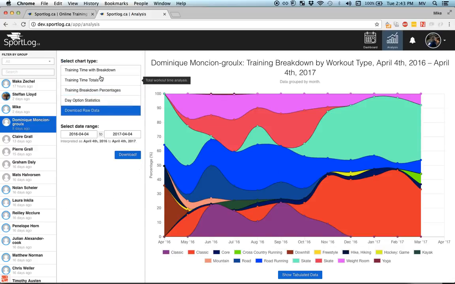And finally, there's an option to download the raw data. So you can get all the data that the athlete has been entering into Sportlog in a handy dandy Excel file. I guess it's a CSV file, but anyway, very easy to import into Excel, and you can just click download there. We won't do that right now because it's going to take a little bit of time, but that's just an overview of the analysis page.